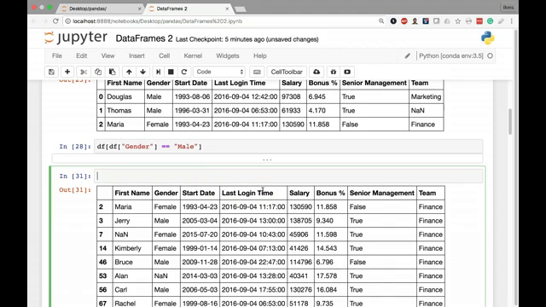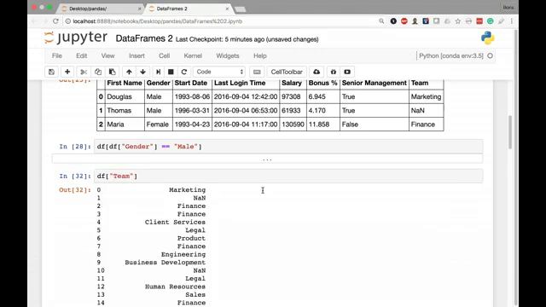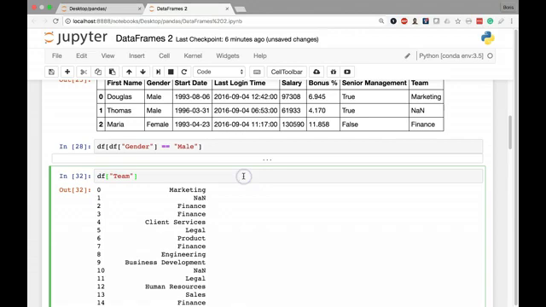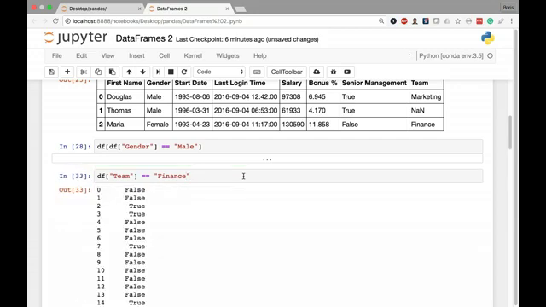I'm once again going to repeat my code. I'm going to begin by extracting the team series, which is where I want to check my conditions. I'm now going to check whether the values are equal to finance, which is my string value here. I'm going to get my Boolean series. And here I'm going to assign this to a variable.